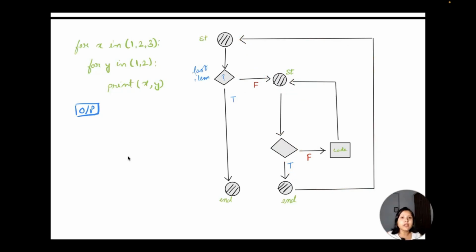So that's exactly how the looping condition works. For x in 1, 2, 3, let me write it down here. For the first element, it will check 1, 2, and 3. It will first check the first element. Now, for loop 1, it checks whether it has met the last element. No, right? So it will go and come to this loop.